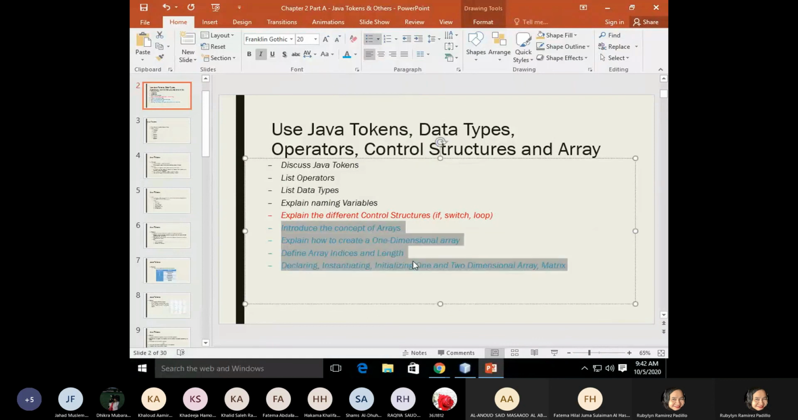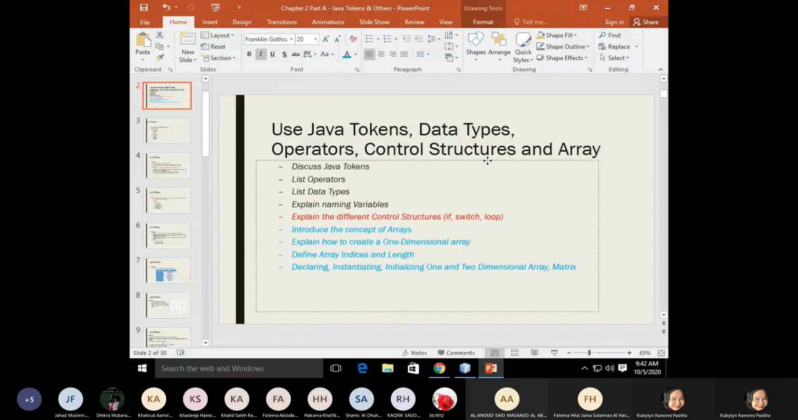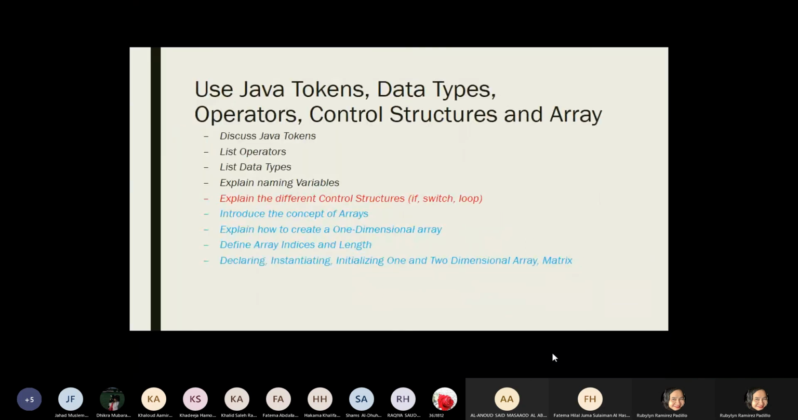Now class, I'd like you to choose any topic from this. Either you choose if, or switch, or loop, or array. Which 4 topics do I want you to choose? Why don't you choose if, switch, loop, or array? And you will be the one to explain next meeting. You will have a presentation next meeting. If you want to use my PowerPoint, I'll give you my PowerPoint, or you can have your own PowerPoint. You can get from many sources on the internet.